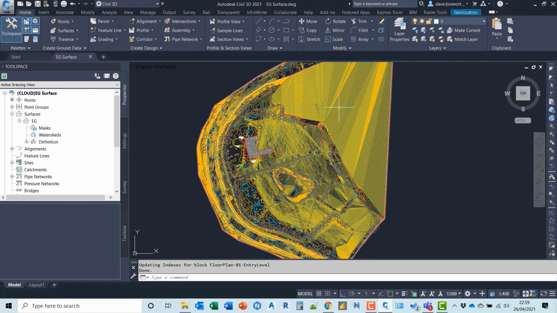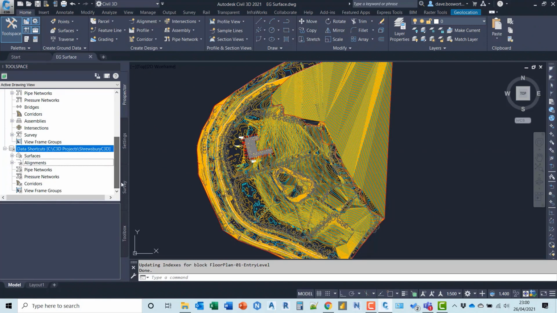So to be able to share this surface as a Civil 3D object in other Civil 3D design models, I need to set up a data shortcut project within the Docs area. At the moment you'll see in Prospector my data shortcuts project is set to my local C drive, and that's obviously not the location that I want.